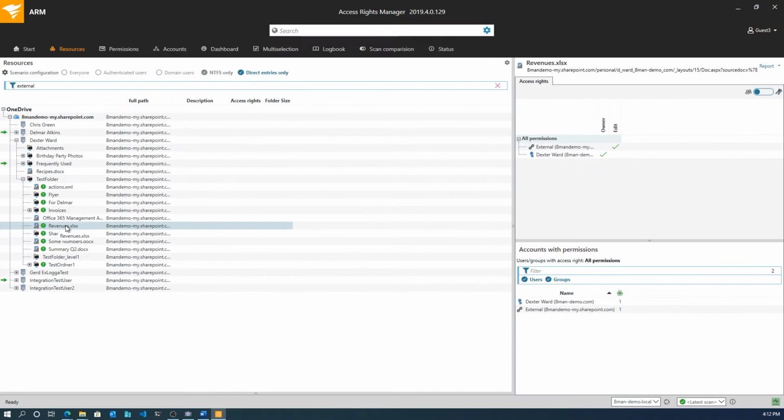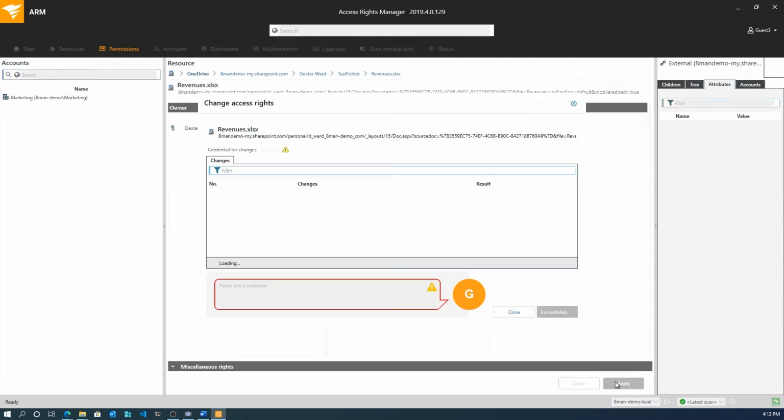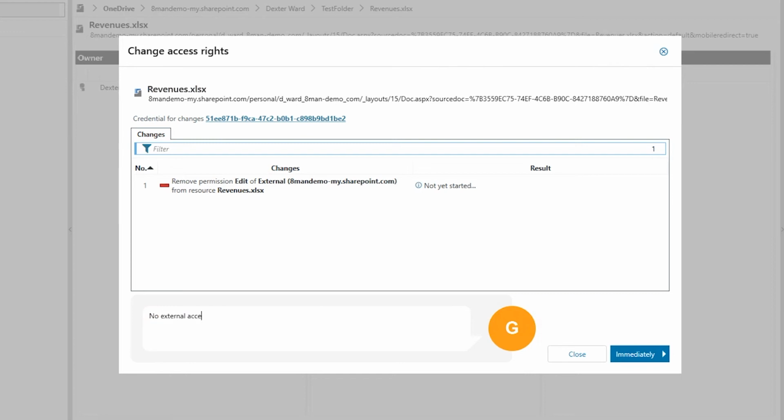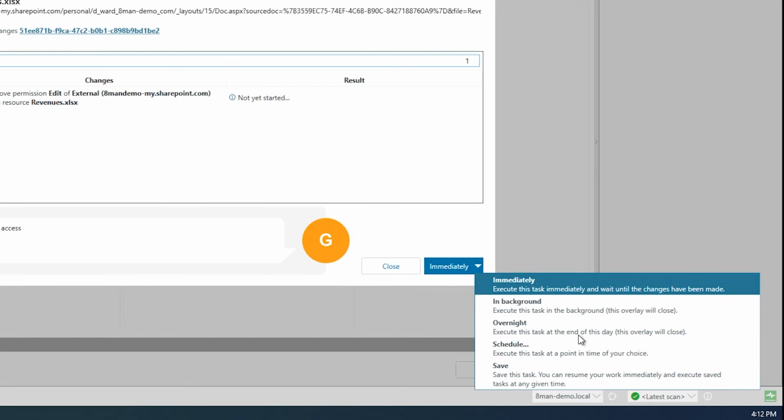If you wanted to remove those rights, we can just right-click on revenues, modify access rights, and remove external access, and then apply. As in all things, go ahead and put a note. And run it when you'd like, whether that is immediately, in the background, overnight, or schedule it for a specific time.